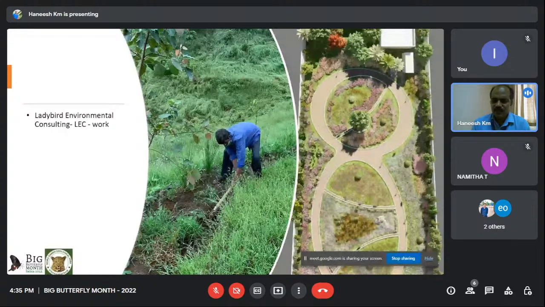So there are some private firms that are also helping with this. Actually, this Ladybird Environmental Consulting. They are a consultant in this area in India, especially under Dr. Subbalashmi. So they are developing a lot of butterfly gardens across India.